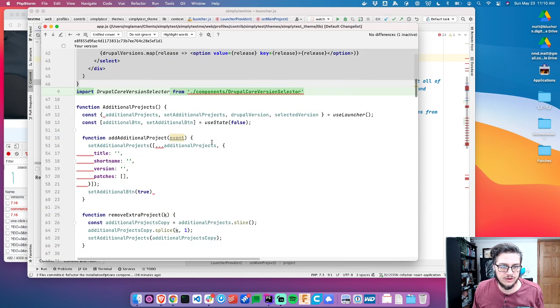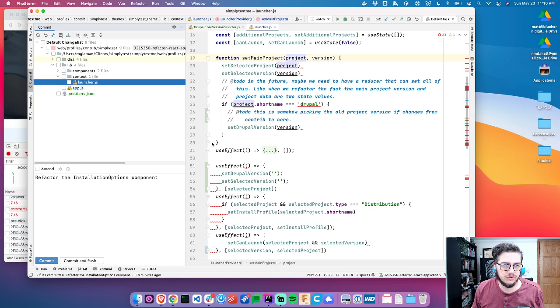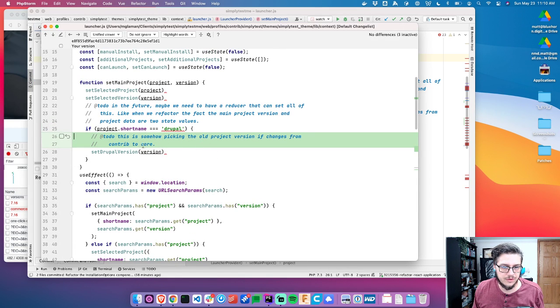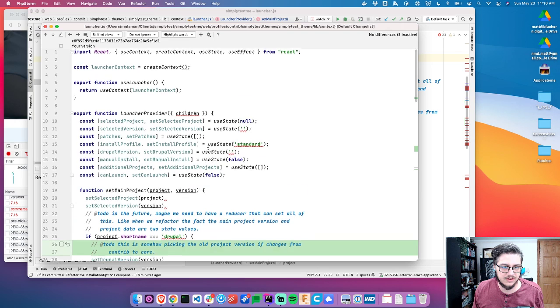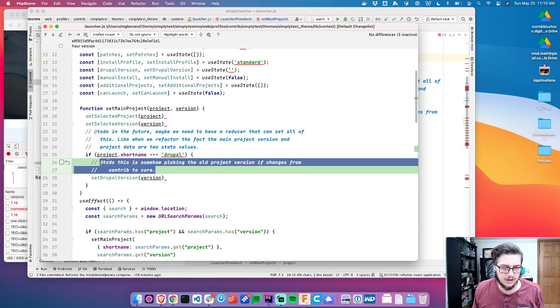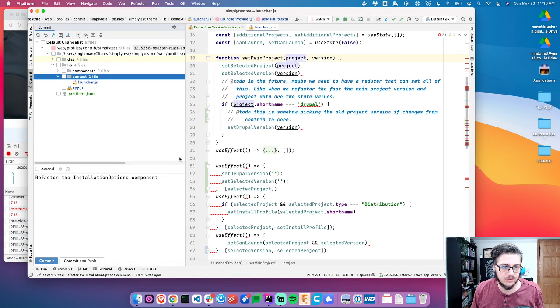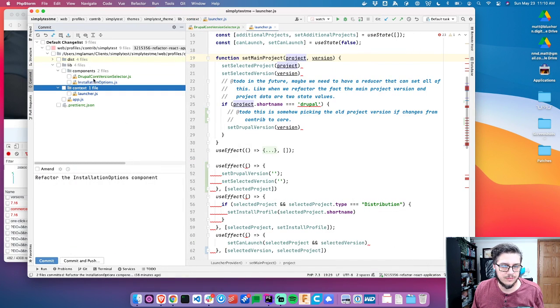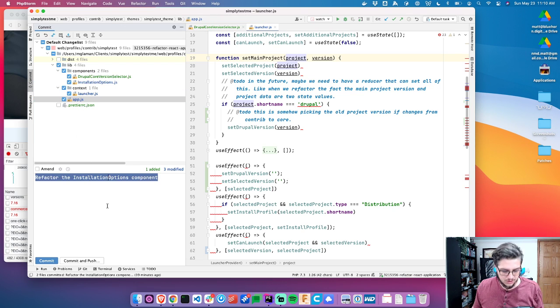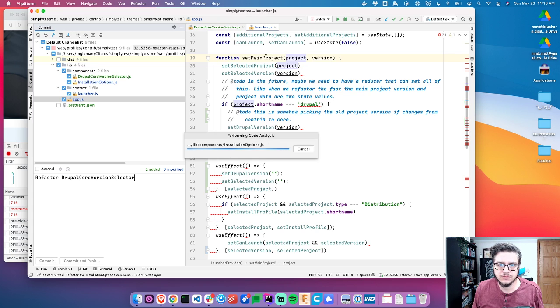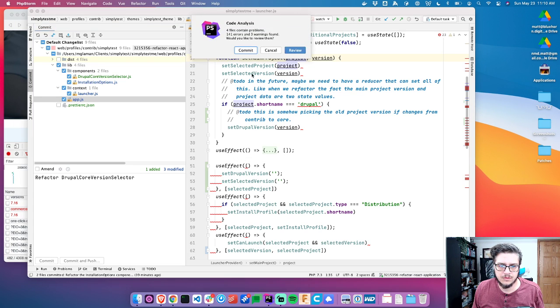Let's see. So this clears out those in the launcher. We'll leave that. Actually, this isn't the right thing to do. It's kind of the right thing to do. Drupal core selector. We have that there. All right. Let's do refactor Drupal core version selector. And this is a good start.